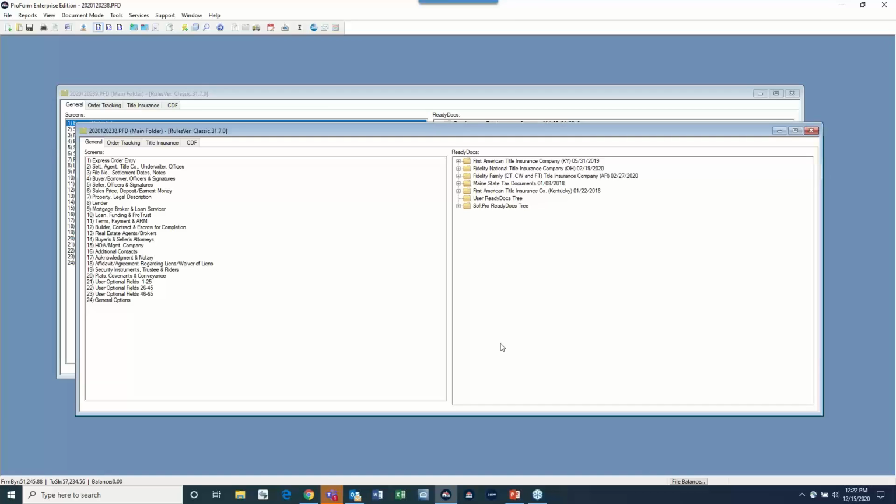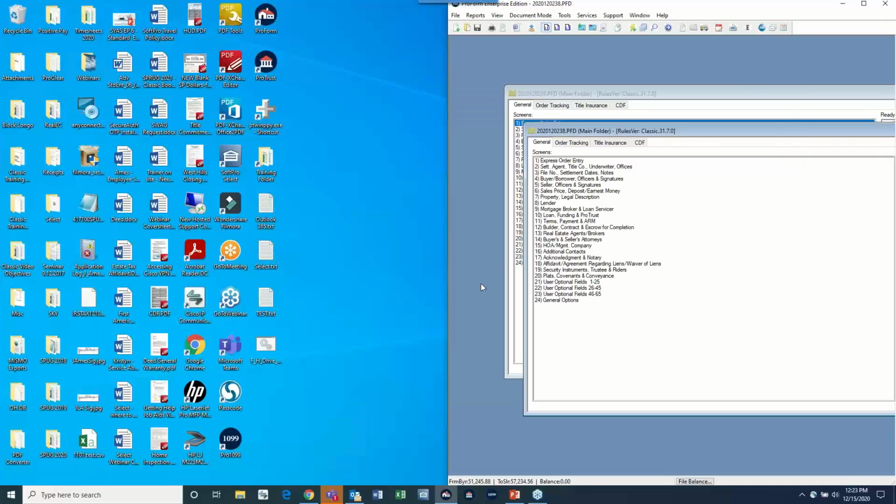Even if you just work on one screen, where we don't have two screens to drag and drop from, you can make Proform a little bit smaller by minimizing it. If you hit your Windows key and then your right arrow key, it'll snap it to the right, so you have access either to your desktop or to another application.